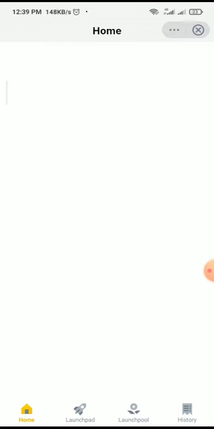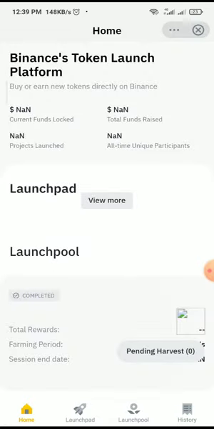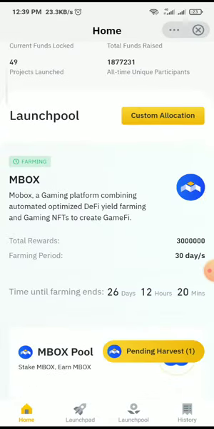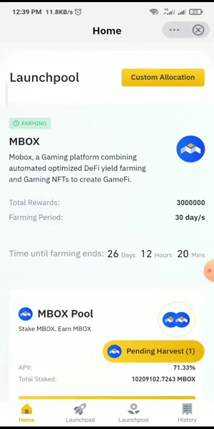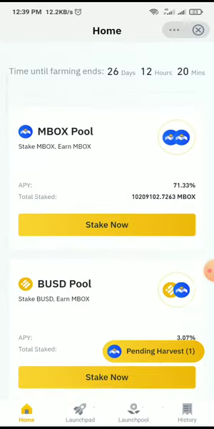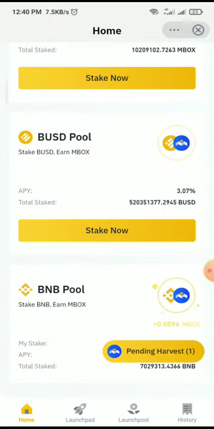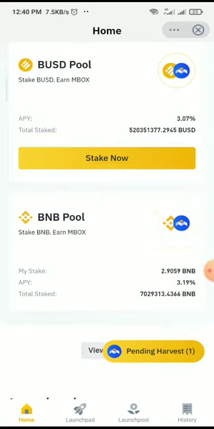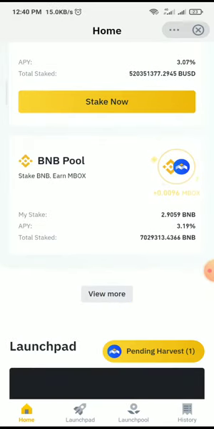farming. So right now, this is the home page for my Launchpad, and I'm currently into the Mbox farming. I'm farming Mbox. I dropped a video tutorial about Mbox some days ago, and a lot of people have been farming this token and they've been earning. So right now I'm currently in the BNB pool. I stake my BNB coins, and I'm going to show you how you can redeem your coin.